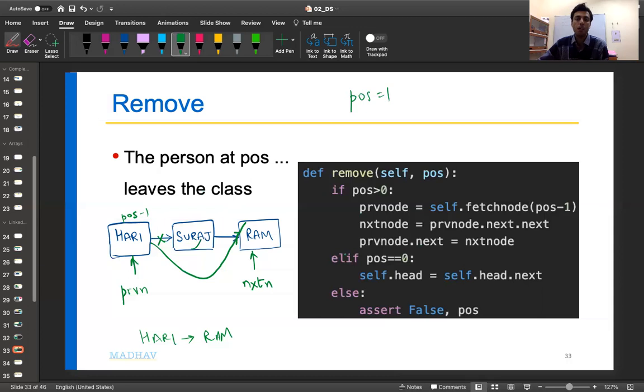Now what will happen if my position is zero only, right? In that case, I don't have the previous node because it is already at zero. So what do I do? It's very simple. I simply move my head to this location. Earlier, my head was here. So let's say now this is a new use case where position equals zero. I simply move my head here. Earlier my head was here, now I will move my head to this one.